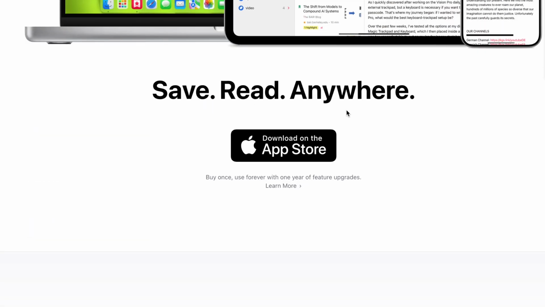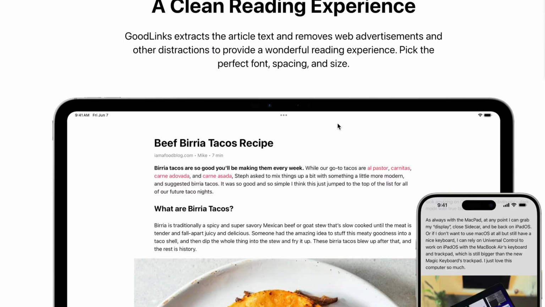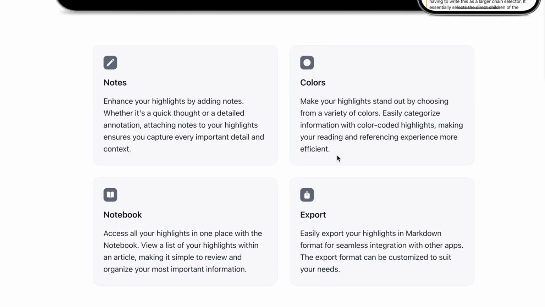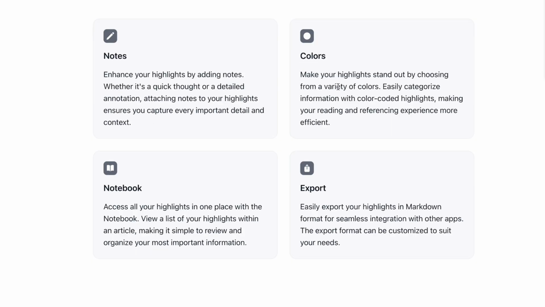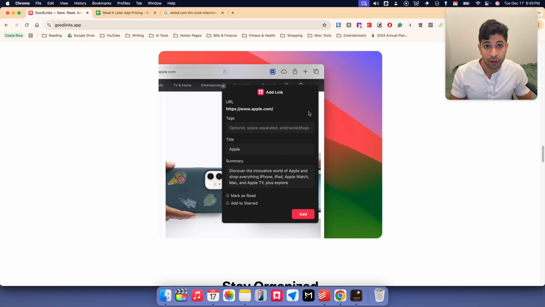So save, read anywhere. It has a really clean interface, it removes all the clutter from websites, and I'll show you this in a minute. And has a bunch of other cool features like exporting, and I'll talk about that. It has a notebook feature for all your highlights, taking notes. The highlights have colors, and it works really well in terms of iCloud sync across all your different devices.